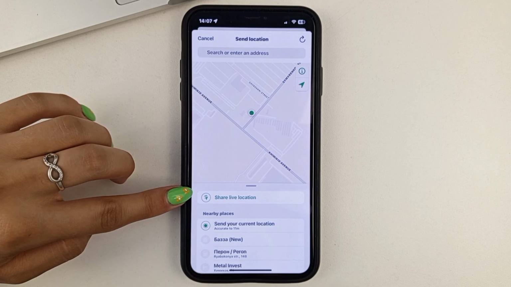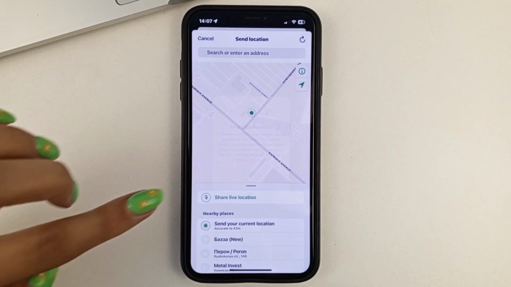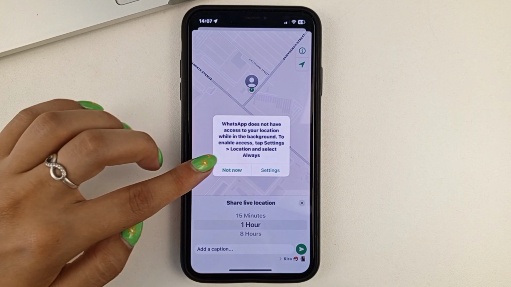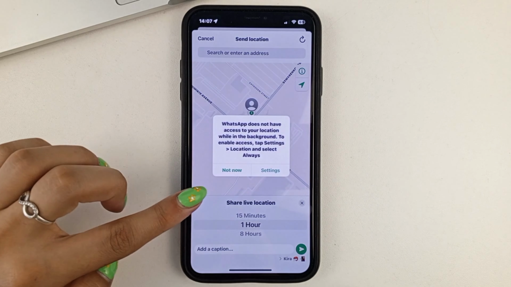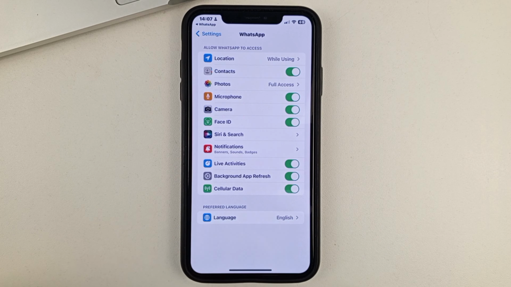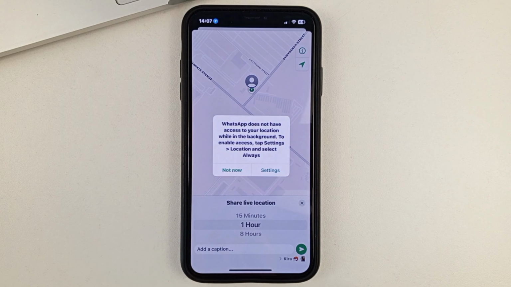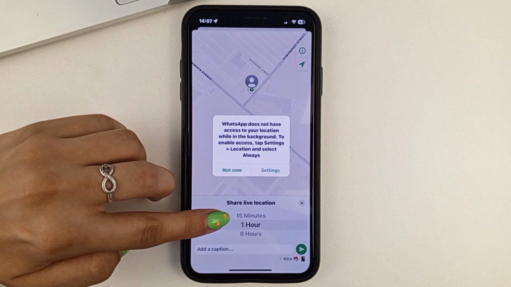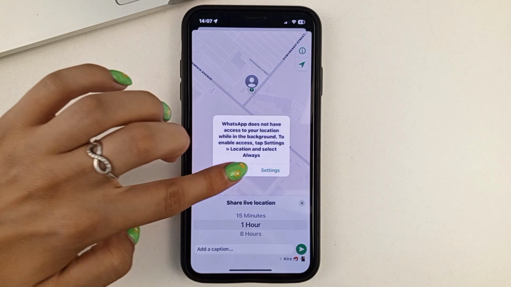And also, friends, you can share your live location if you need to. When you share your live location, you can choose how long you share it for. It's 15 minutes, 1 hour, or 8 hours. You choose the time that you're comfortable with and share it.